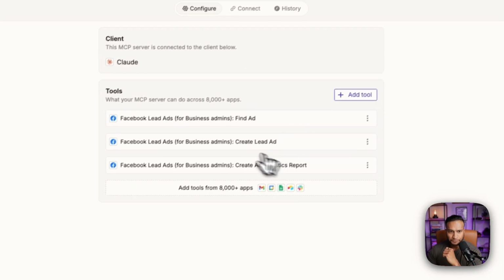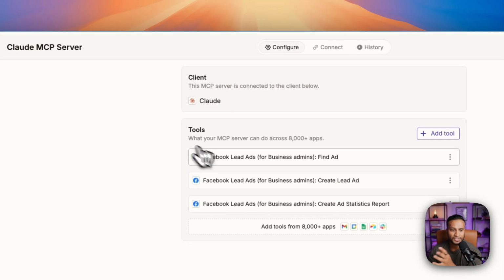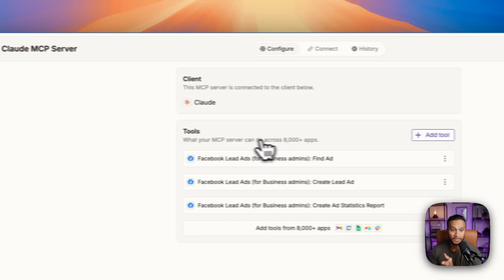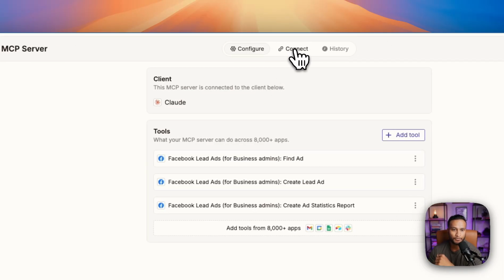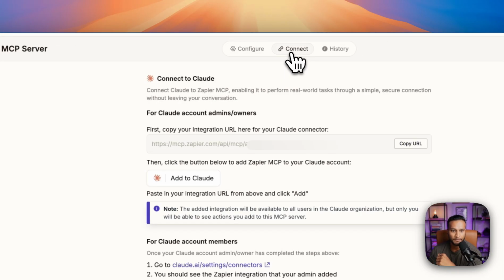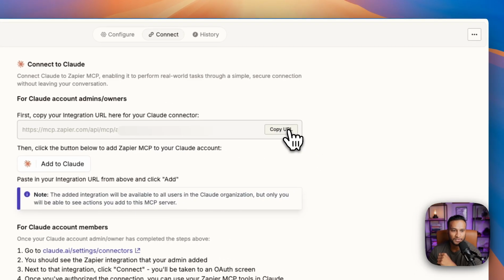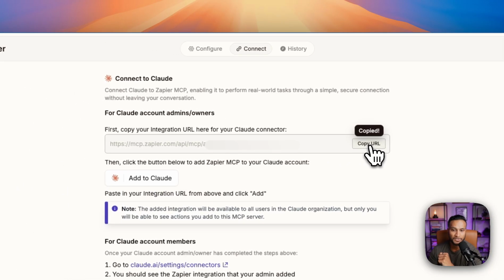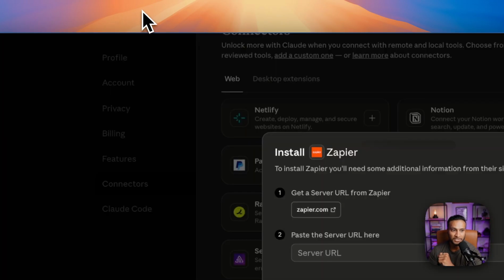Okay. So now it's going to give us this page. It says everything's connected or everything is here. Now you're going to go into this top right that says connect, and you're going to see this URL here. Okay. So you're going to copy this URL. This is the URL that Claude is going to use to talk to Zapier, and Zapier is connected to your Facebook ads account. So you're going to copy this URL, and then you're going to go back to Claude.